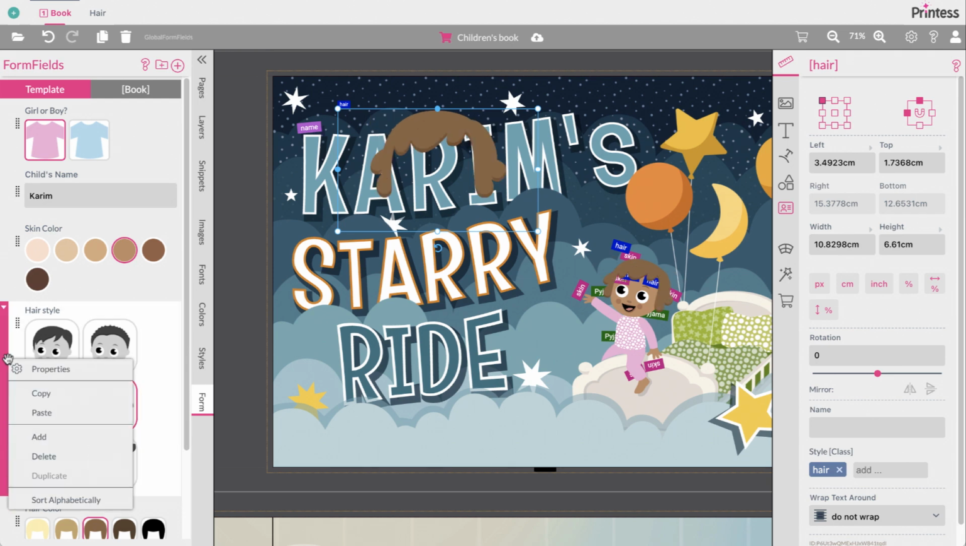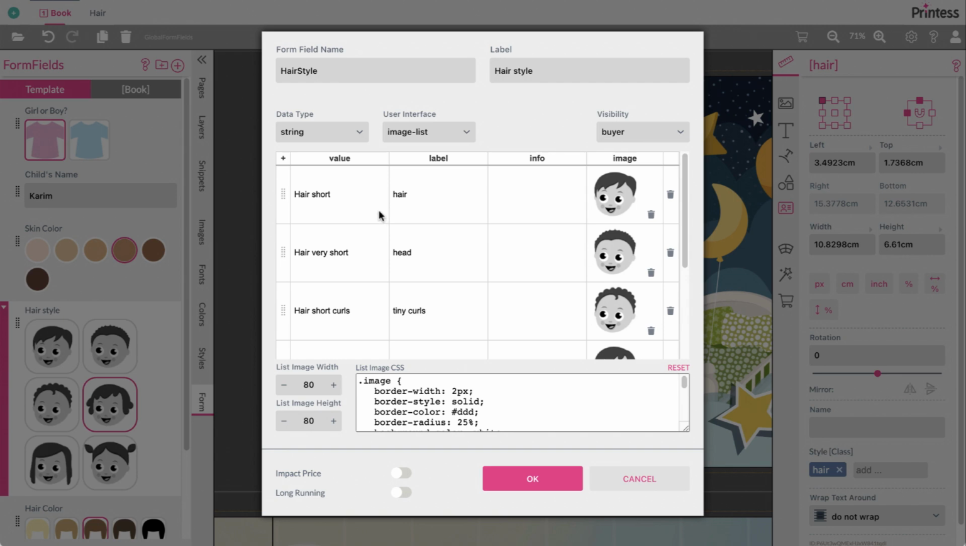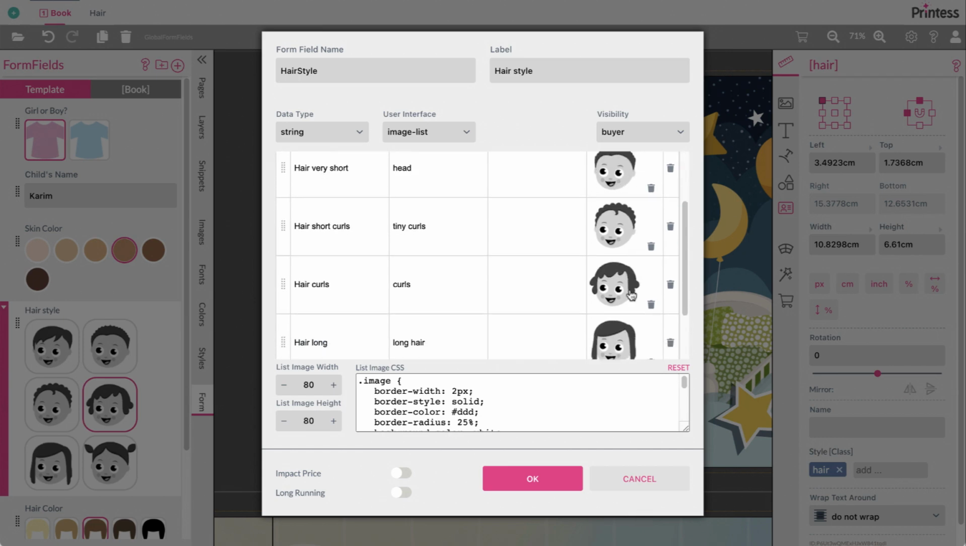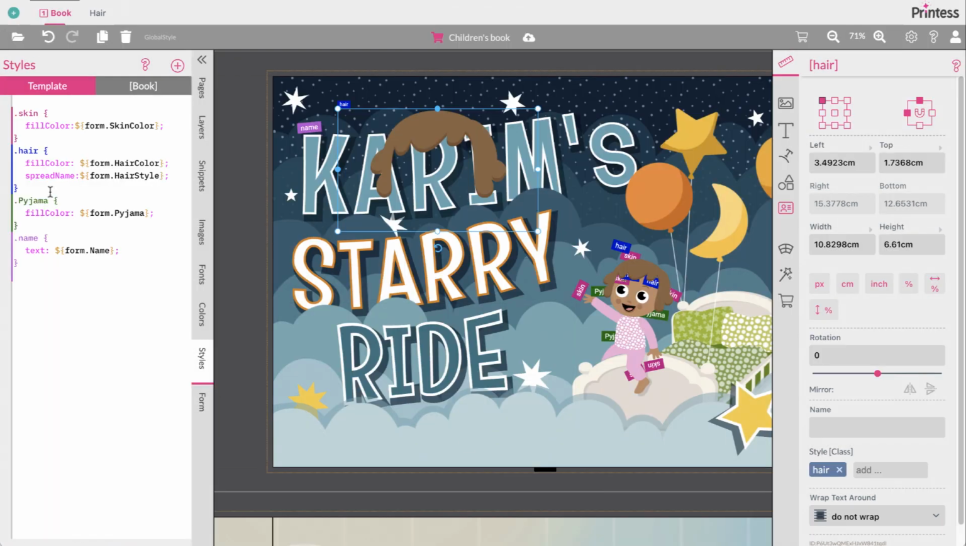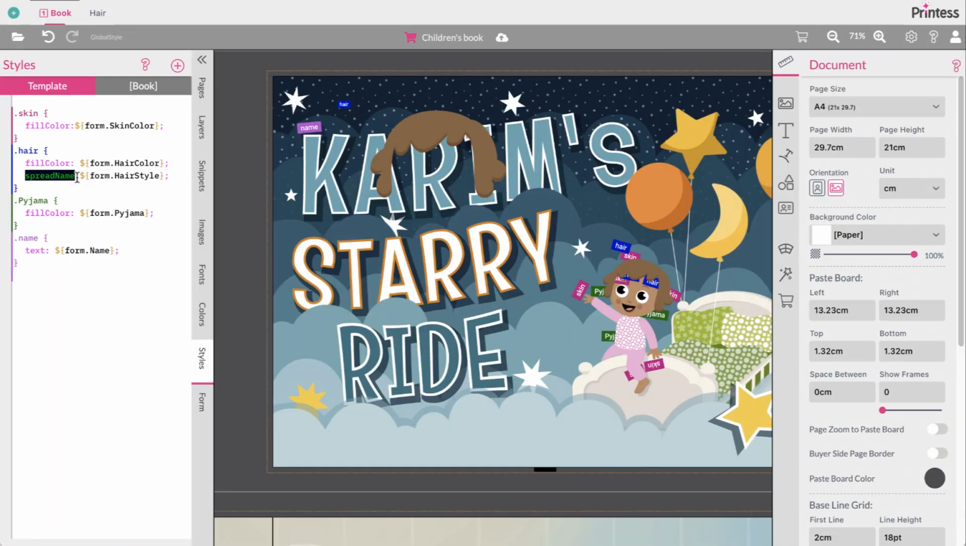That's because the hairstyle has the same values as the page names in our hair document, and it also features some nice images here to make it nicer to select. The style basically says that the spread name, which is the property to select the page from a subdocument, is linked up to the form hairstyle. So that's all it takes. And all these, basically 5 lines, are the complete logic for that fairly complex child book.